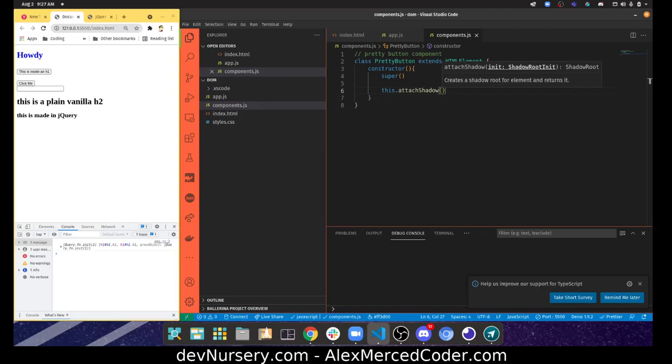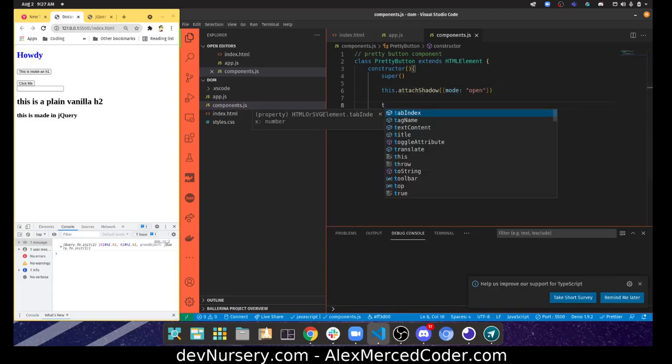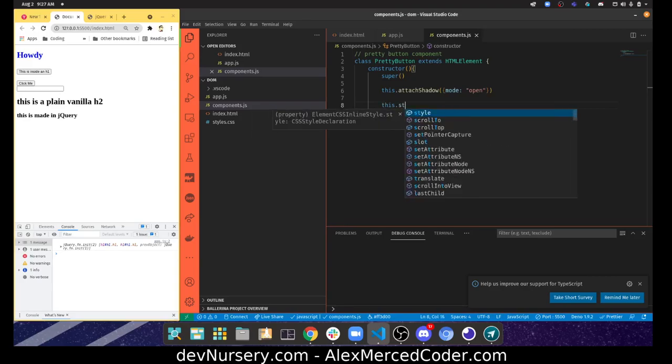Actually, you have to pass it an object. That object has to have a property called mode, and it's always going to be open. You would never want to close that. It just means, can you see the shadow DOM in DevTools, which you generally always want. Okay, so this.attachShadow. Now it has a shadow DOM. So going forward, instead of using document.this, document.that to refer to this particular element, it's going to be this.shadowRoot.